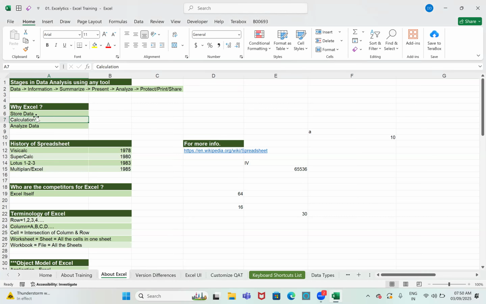So to store the data and for calculation purpose, and finally to analyze our data using some pivot tables, charts, and dashboard. And history of spreadsheet. Actually, this started in 1978, but we called it Visual Calci. Then 1980 named it Super Calci. And finally Excel started from 1985. Nobody will ask you, but this is just for your information. Okay. Who are the competitors for Excel?